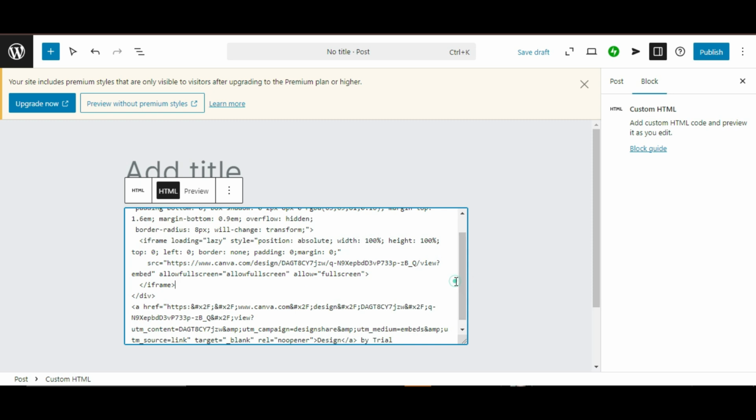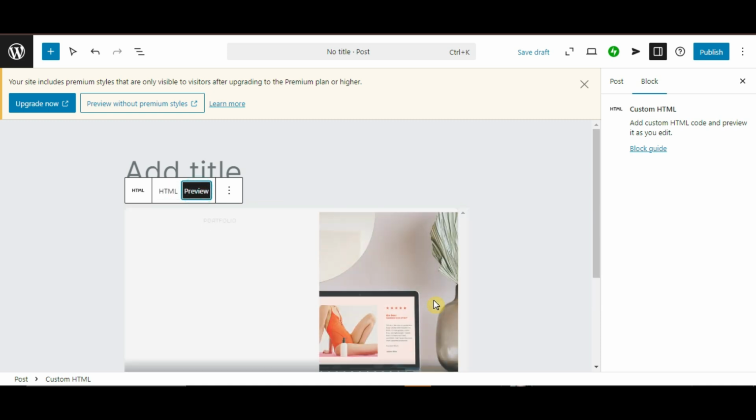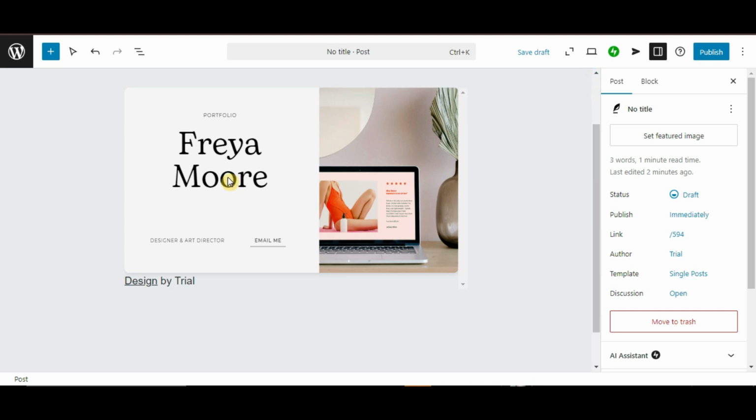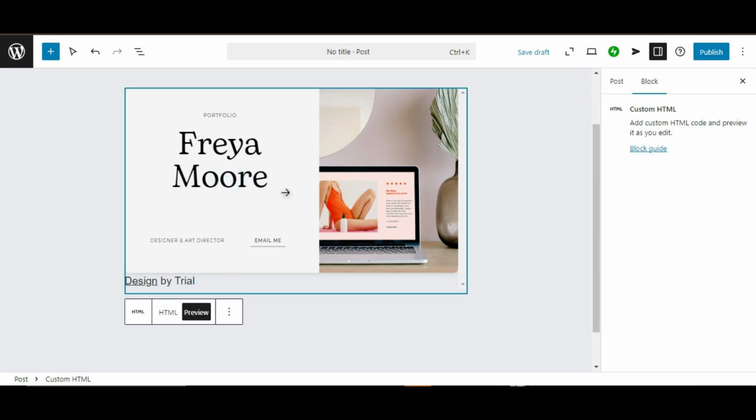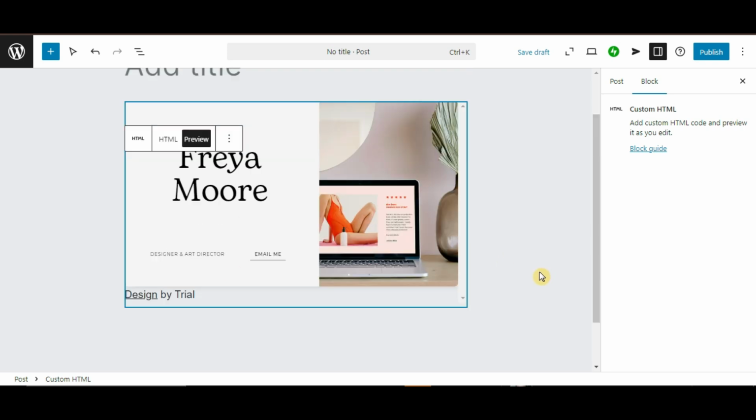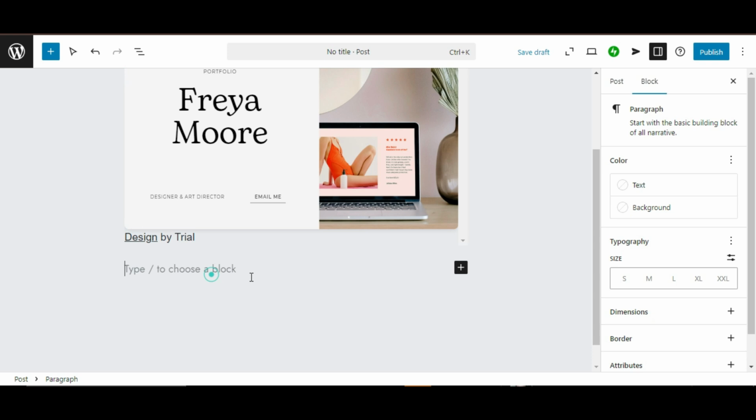Alright, so now let's click Preview to see what it looks like. As you can see, your Canva website is now embedded into WordPress. This method allows you to showcase your Canva design directly within your WordPress site, and the best part, it works seamlessly across all devices. And that's it. While Canva doesn't allow a direct export to WordPress, embedding your Canva site works just as well.